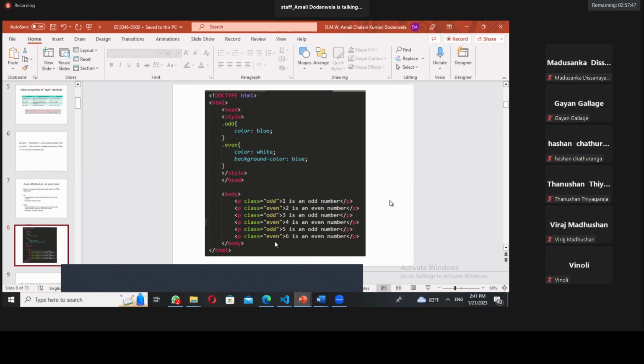Then within the head tag, if you want to give styles, you can have a style tag. So within the style tag, how to use the class? Now class means a group, right? How many paragraphs have the class odd? We have one, 2, 3. Three paragraphs are there with the class odd. So what will happen? All 3 will change the color to blue.